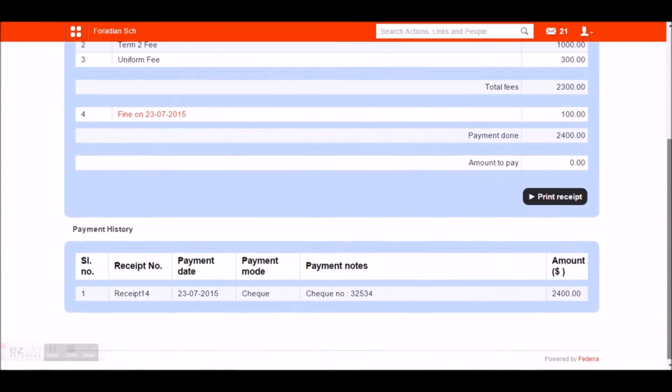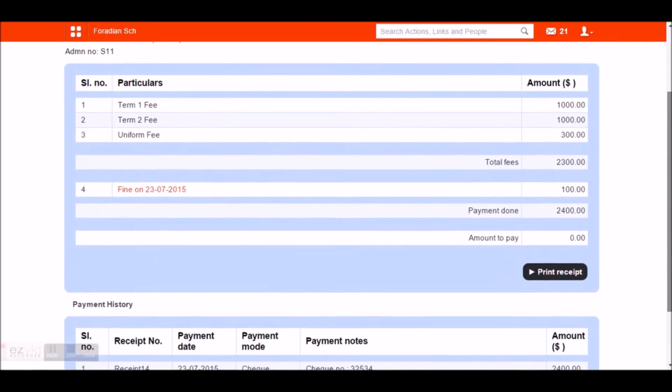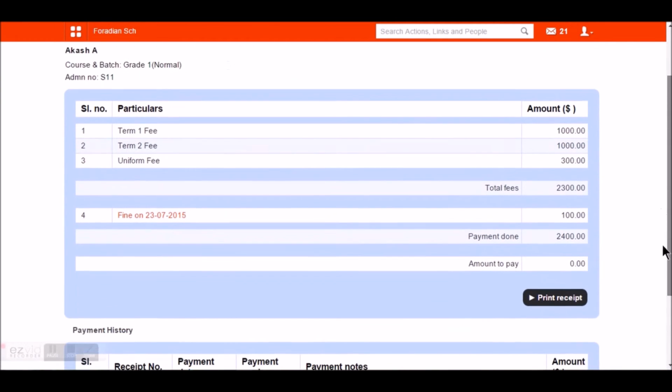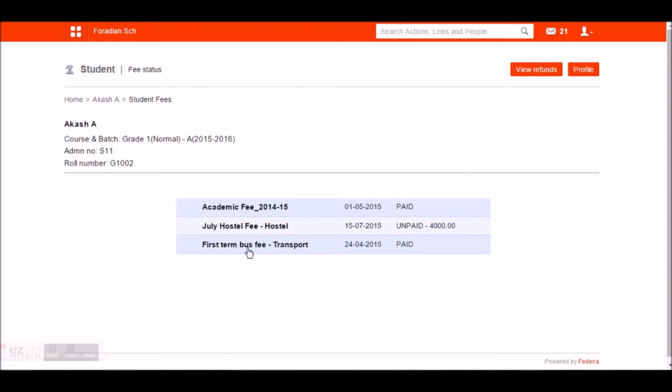If he has paid the fee, he'll be able to see those details as well. He'll get an option to print receipt here as well. In case the fees is unpaid and online payment is enabled, the student will also be able to pay online. He can check the refunds that are done on the paid fees.